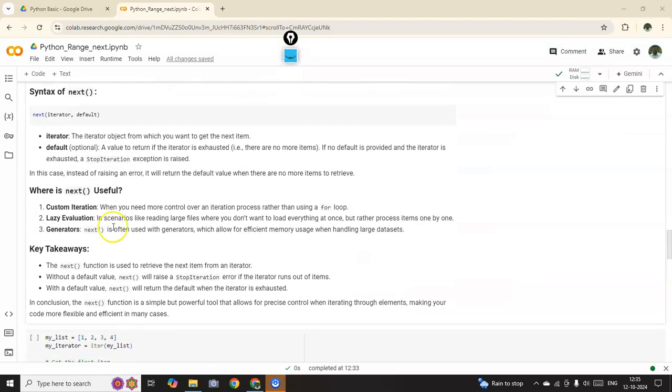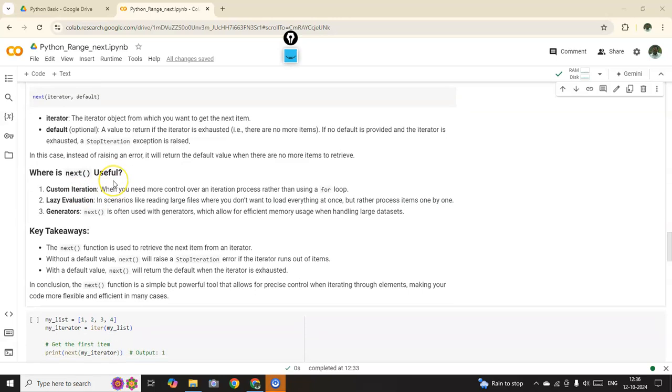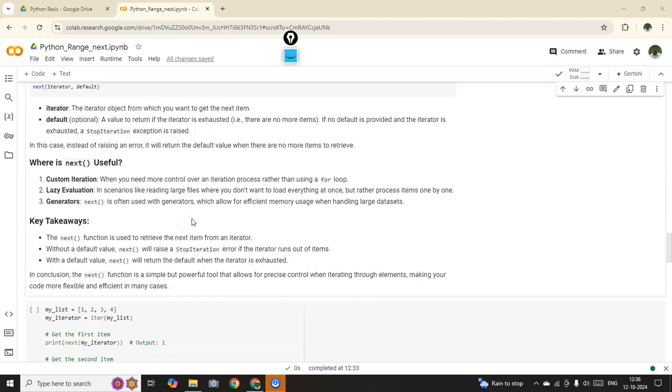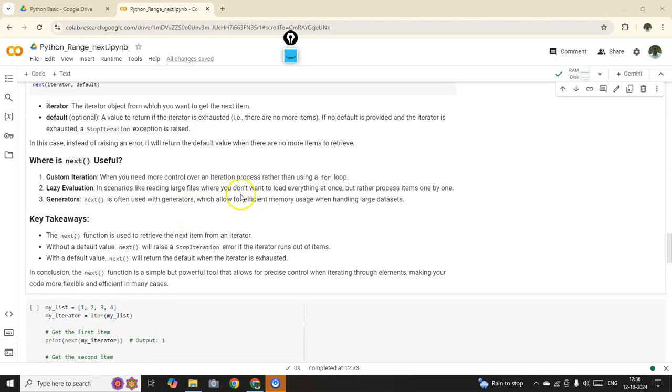So this is the use. As I already told you, custom iteration and lazy evaluation are the same case. If in your use case every iteration needs a different logic, you can use it. Another important use is that next also handles large data sets.